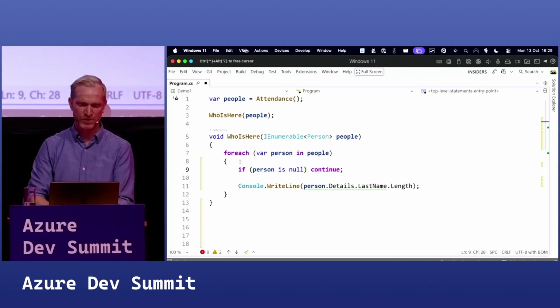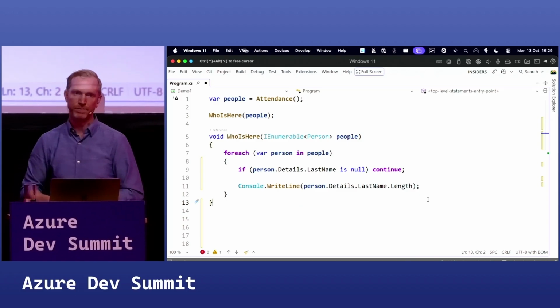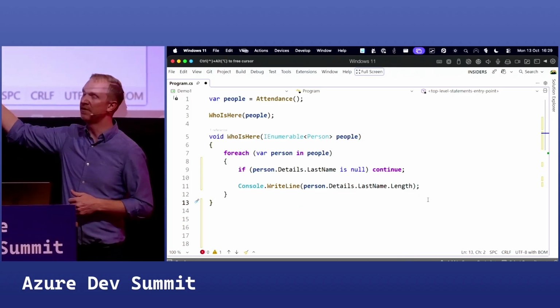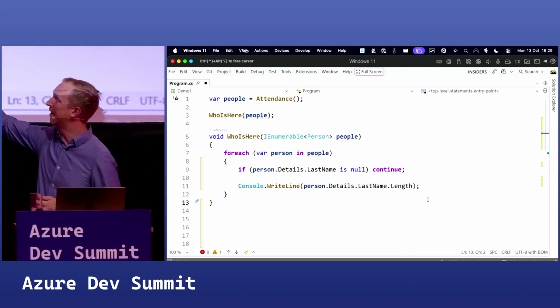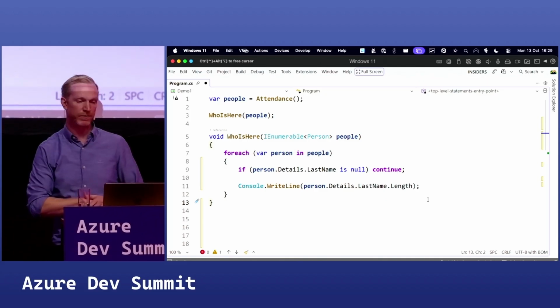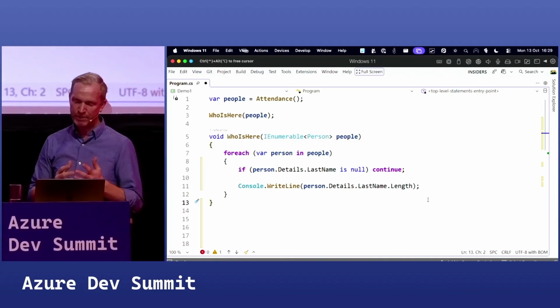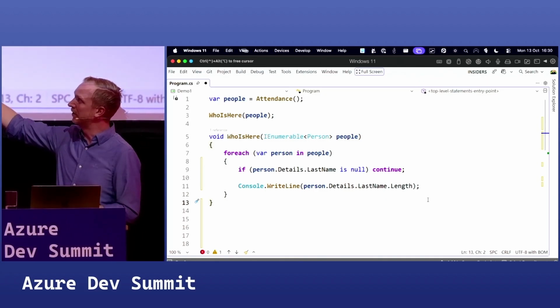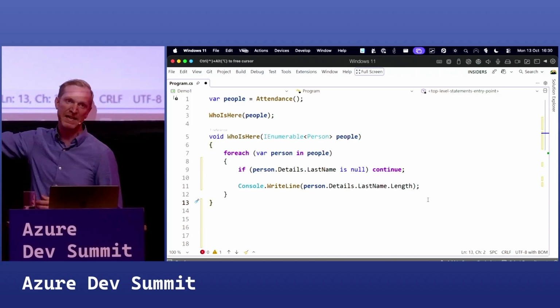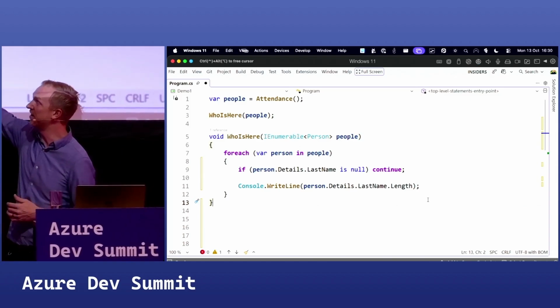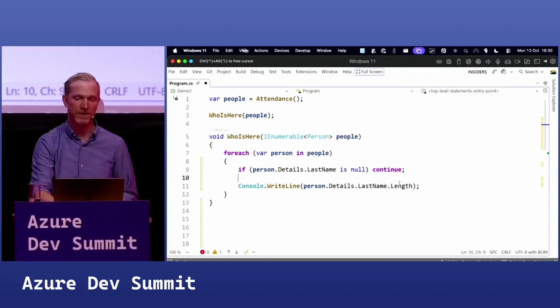Because I also have to check if person.details.lastName is null, then continue. So now what happens here is that it checks this entire path to that property, right? However, the compiler looks at person.details.lastName and determines that this is not null, and therefore it will not continue to this next line here.